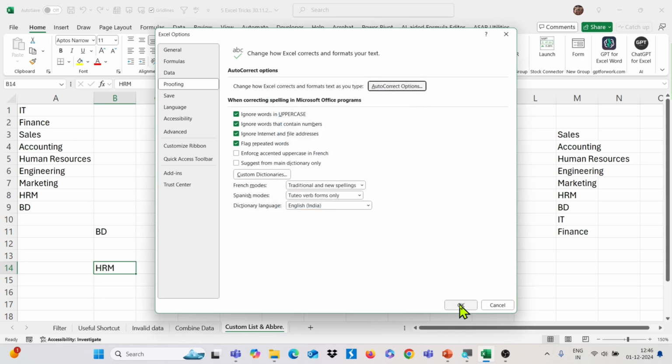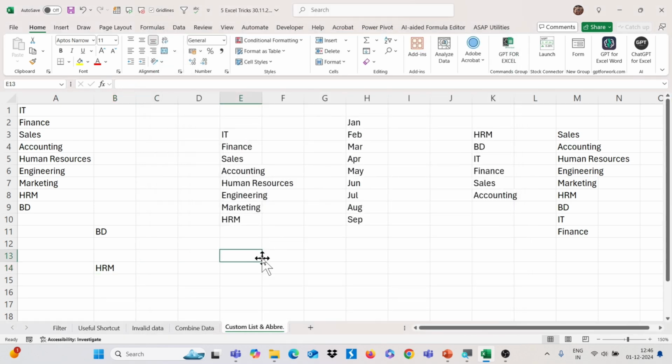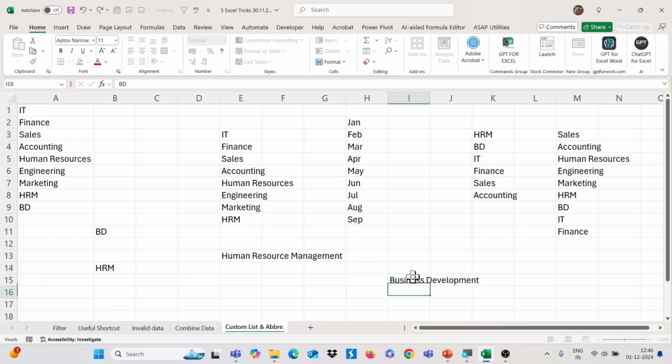Just click on OK. Again, click on OK. Now, if you type HRM here, it is automatically changed to human resource management. If I type BD and press enter, see it is automatically changed. And if I type IT, it is automatically changed. So this is how you can create a custom list and use abbreviations and convert them into long text.